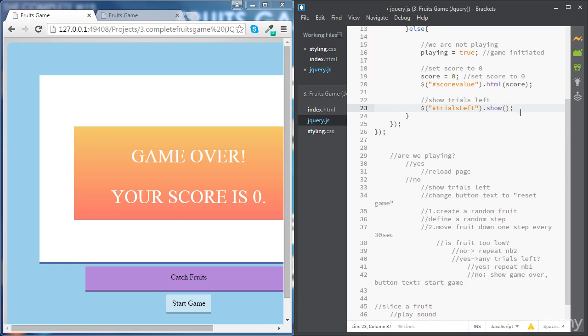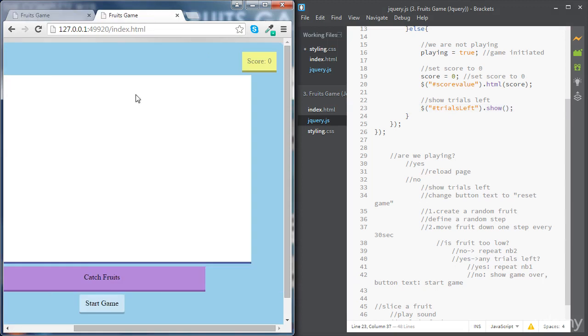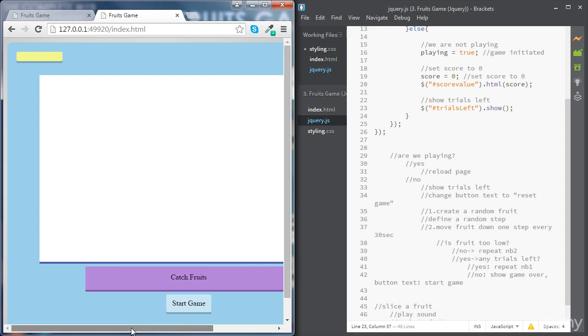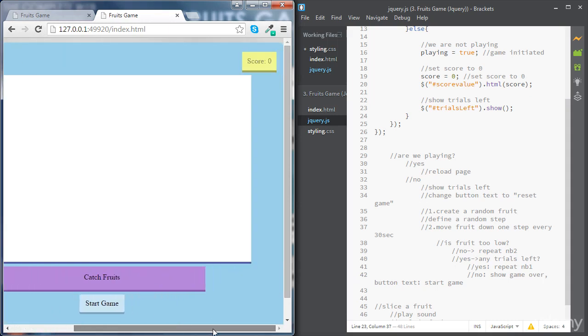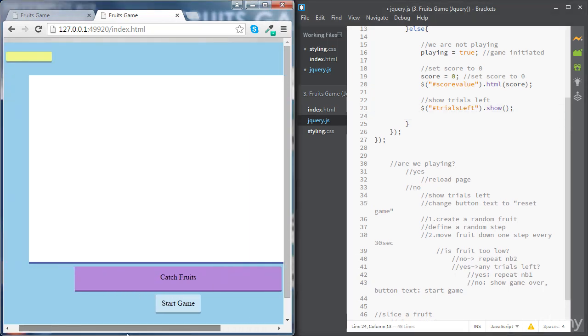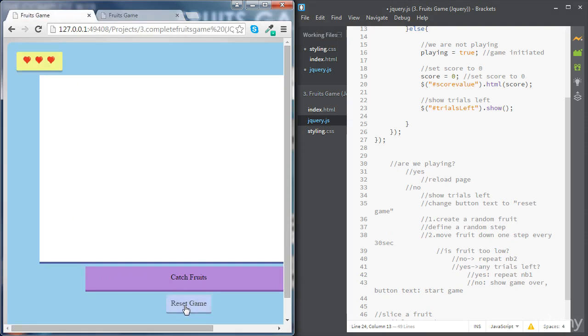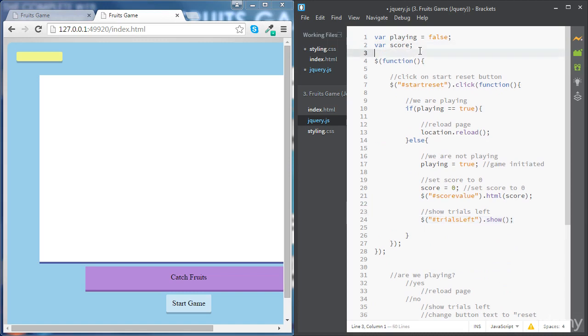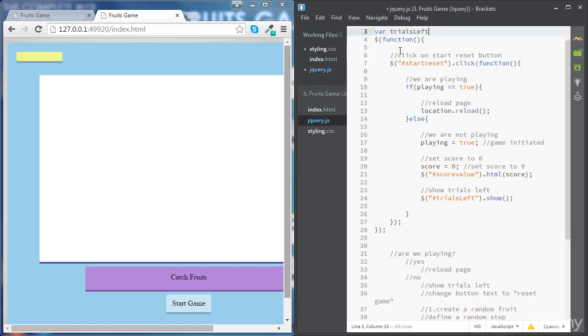So let's try this. If we save the code and click on the Start Game button, then now we can see the box there. So we want to show 3 hearts at the beginning when we just start the game. And this means that we've got 3 trials when we initiate the game. So to do this, we're going to need a variable that we're going to call trials left, which will tell us how many trials we've got left. So initially, we're going to set this variable to 3, as we're going to have 3 trials left.